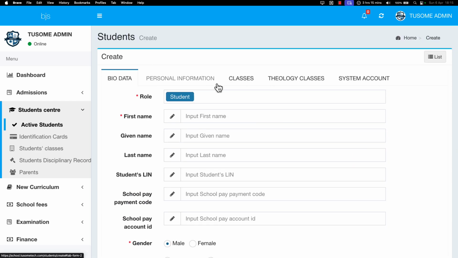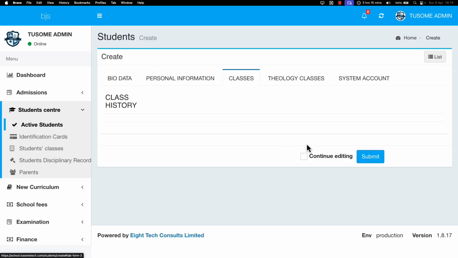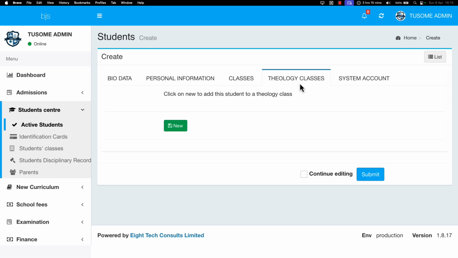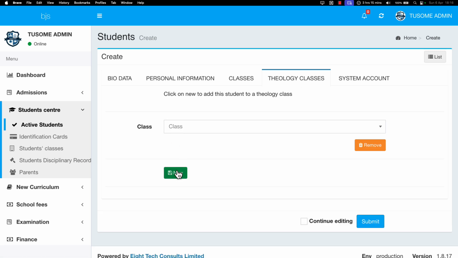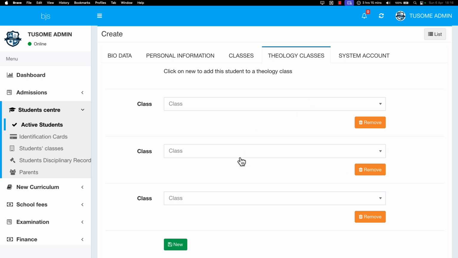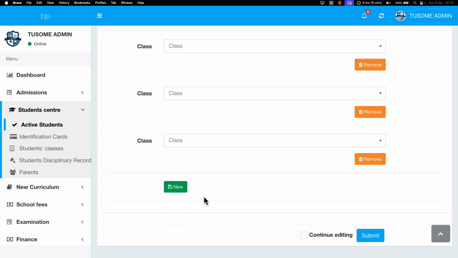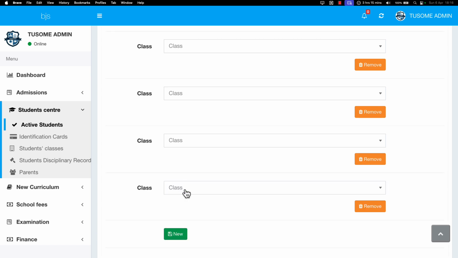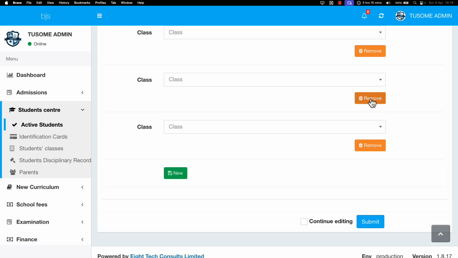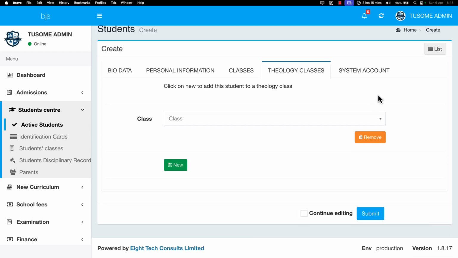So going back, there's another type of record that I'd like to show you. Multiple records. For example, this student can have multiple classes of theology. So here you can click on new to get another record to add there. Everywhere you see click on new to add, the new button will always be there in green color, and you can click to add multiple items. You can go ahead and remove like this. This one has continue editing. Continue editing means after submission, it should load that record back in the section, and maybe I continue editing it. That's what is meant by continue editing.